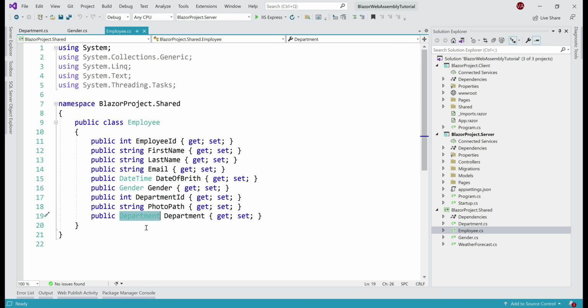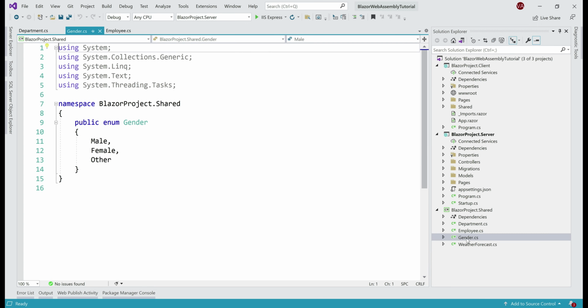So if we have a web page where we are displaying a department name, we don't have to make another round trip to the database. This property comes in very handy. And then in this file, gender.cs, we have our gender enum with 3 options: male, female, other.